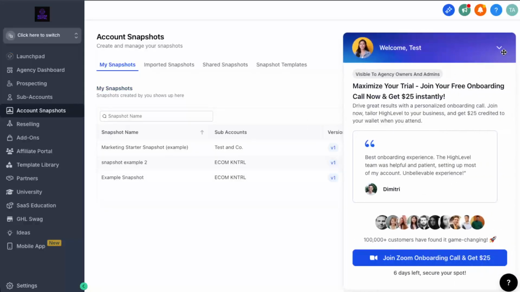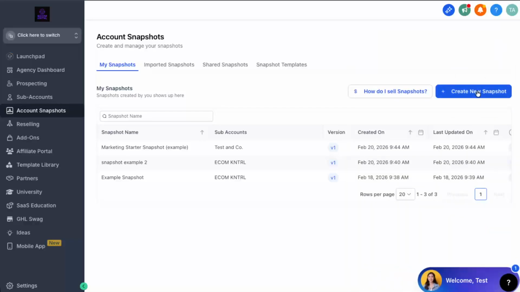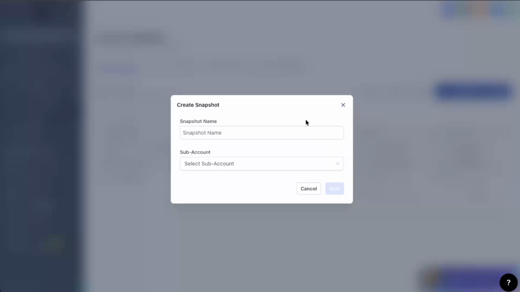Next, in the Snapshots page, find the button that says Create New Snapshot and click on it. This is where you'll define what this new snapshot is and where it's coming from. You'll now be asked to type in a snapshot name. Choose something descriptive and easy to recognize later. For example, including the niche or the client type in the name. Good naming will save you a lot of confusion when you start building multiple snapshots.